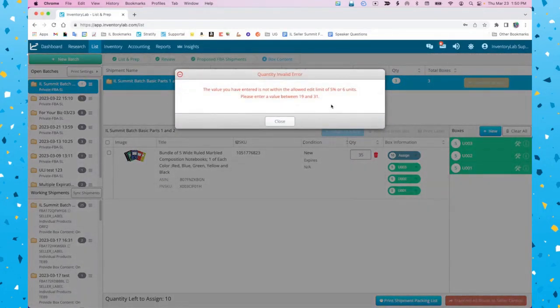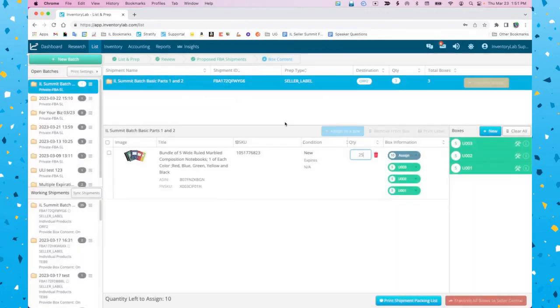Oh, here's a quantity error. So whenever you're adjusting quantity of your items after a shipment's been created, you must abide by the 5% or 6 unit rule that Amazon has in place. So if you try to adjust the quantity either above or below that limitation, this error is going to pop up and let you know. So now you have a range of what you can adjust the quantity to. So it must be between 19 and 31 items. So in this case, I'm going to stick with my 25 that we already assigned.